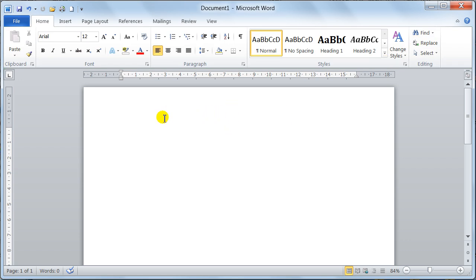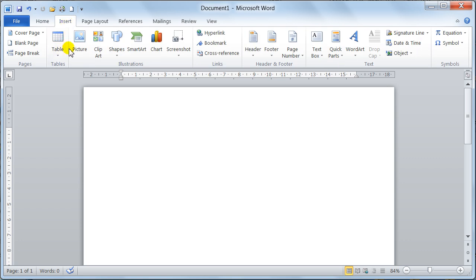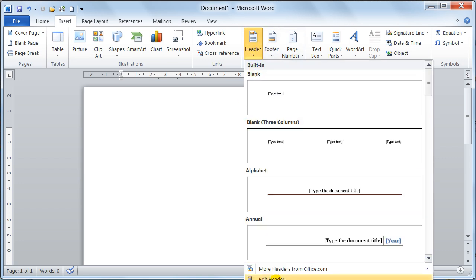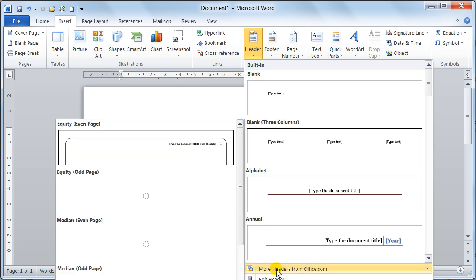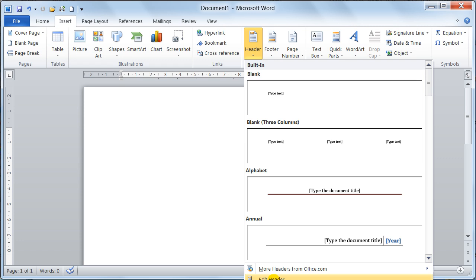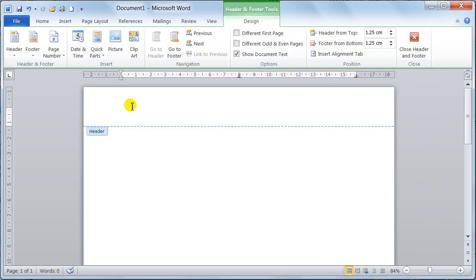But if you want to do it through the ribbon, you would go to the Insert Ribbon tab, then you come down to the Headers and the Footers group, and you click on either header or footer. And whichever one you click on, it'll take you in, and then you've got your presets. These are all preset headers and footers, and you've got more headers from office.com, or you can just say Edit Header, and then that will take you into the header.